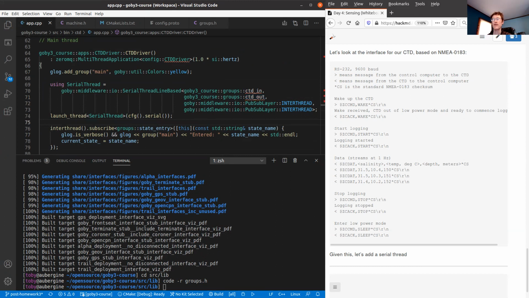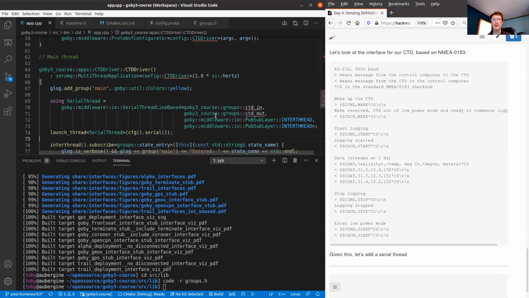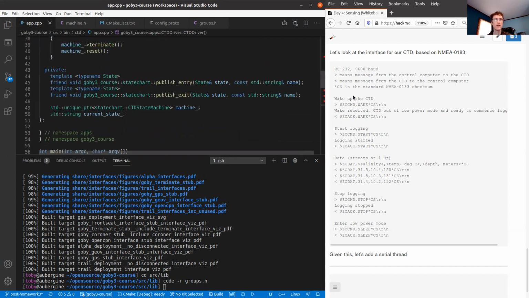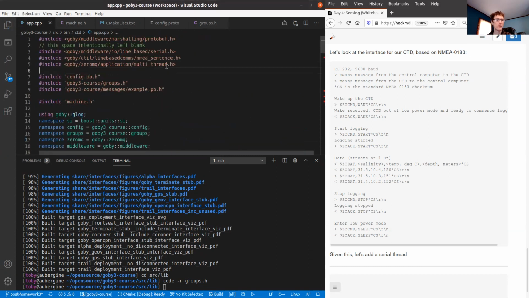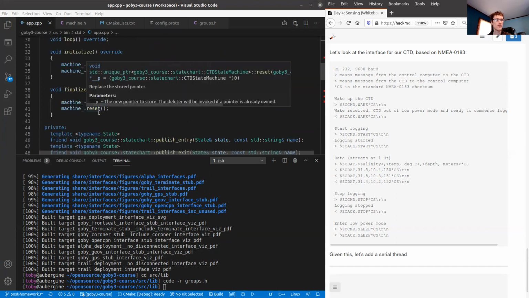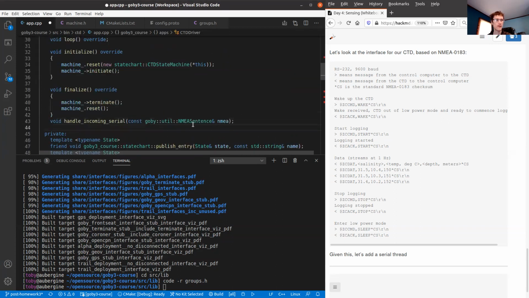Okay, so let's subscribe to the IO data and actually parse the NMEA messages that are coming across from the CTD. So to do that, we'll use another class in Goby, the NMEA sentence class, which is an automatic parser and assembly for NMEA 0183 messages. And let's create a function that's called handle incoming serial. Every time we get a serial message, we'll call this, and we'll provide it the NMEA sentence class, which is the one that parses our sentences for us.